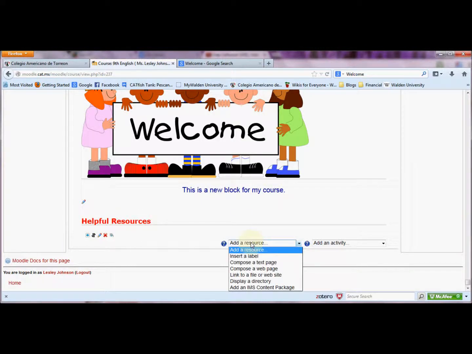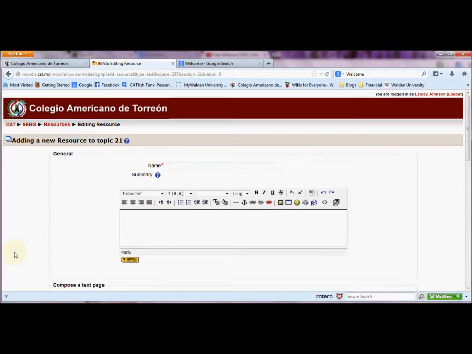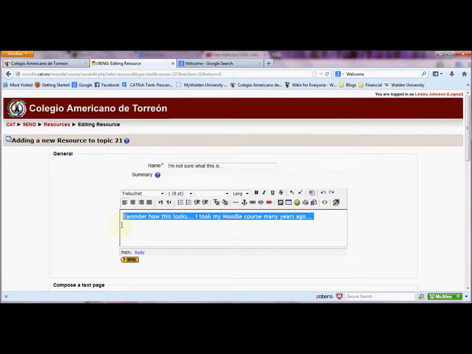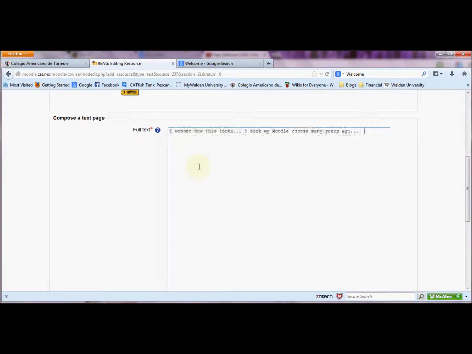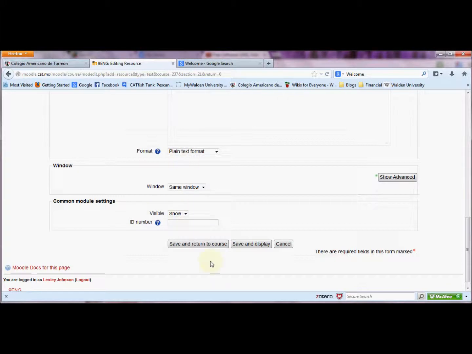So, since I'm talking about resources, we could compose a text page. I think that's just something that gets inserted. I'm not sure what this is. All right, I wonder how this looks. I took my Moodle course many years ago. And I bet that all of that text, well, let's just do a control copy here and control paste there. I'm not sure why there's 2 of those, and you can change that. We can show it. So let's save and display and see what that looks like.